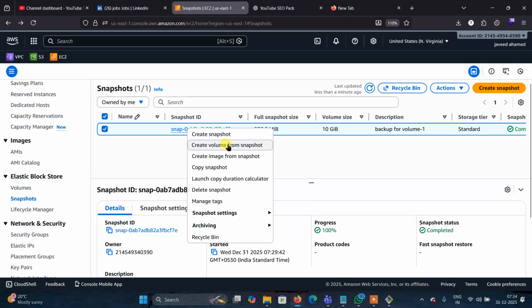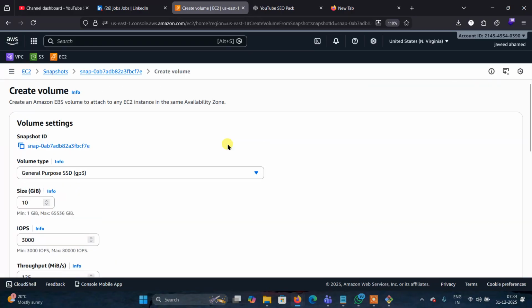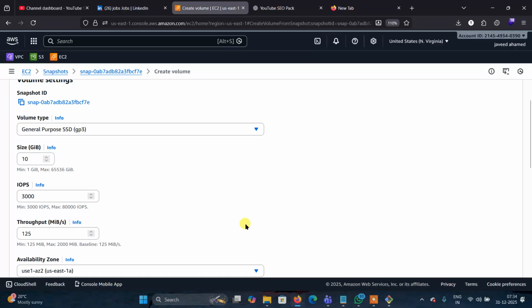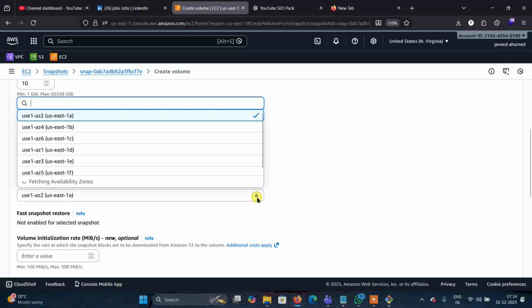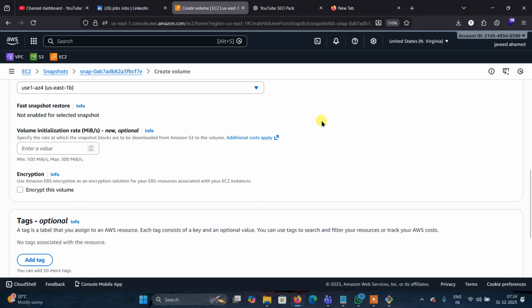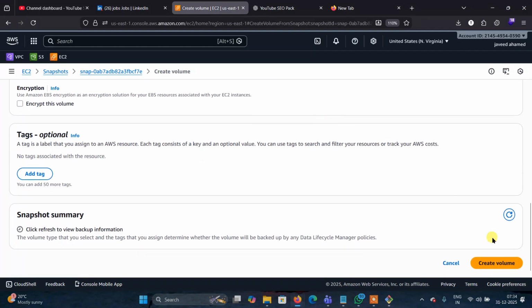Create volume from the snapshot. And you want to make changes to the disk. Previously it was 10 GB, I want to make it 20 GB. We can change it to 10 or 20 also. Which availability zone did we create the volume in? 1B. Okay, now create the volume.